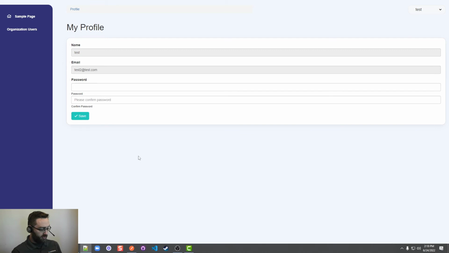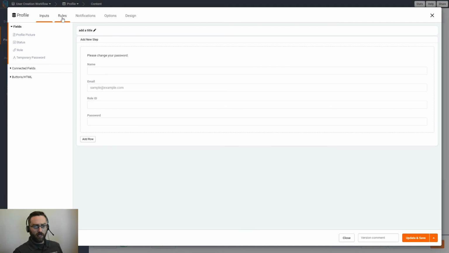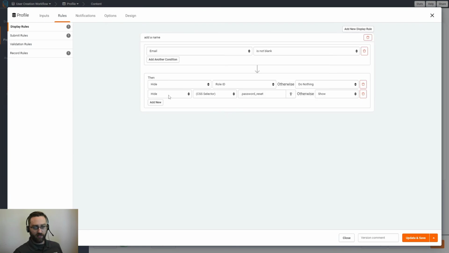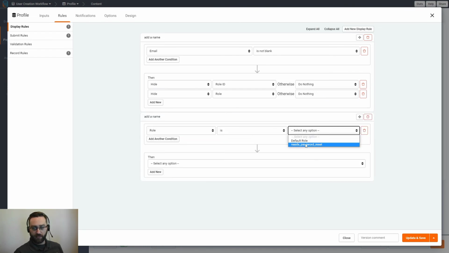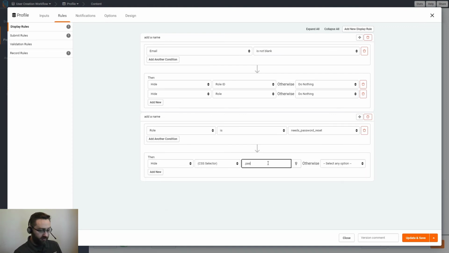Okay, so what do I want to do now? I want to go back to the profile. I'm going to add the user role here as well. So this is going to be another hidden field. Hopefully you're still following along, I didn't lose you minutes ago. So if the email is not blank, we're going to hide the role field. We don't want to show that, but we want to use it in another display rule. So we're going to say if role needs password reset, then we're going to hide the CSS selector of password reset.